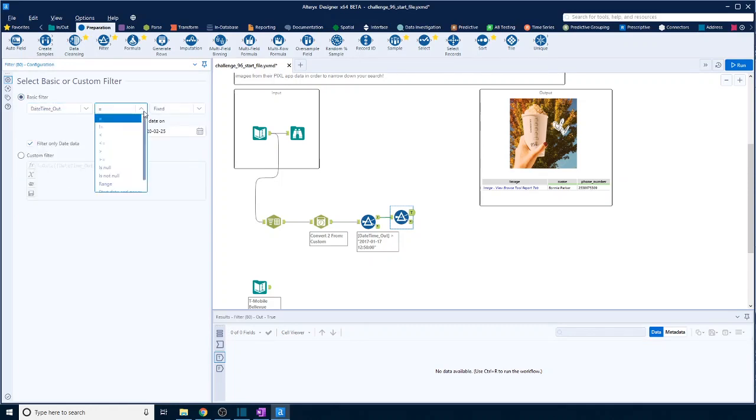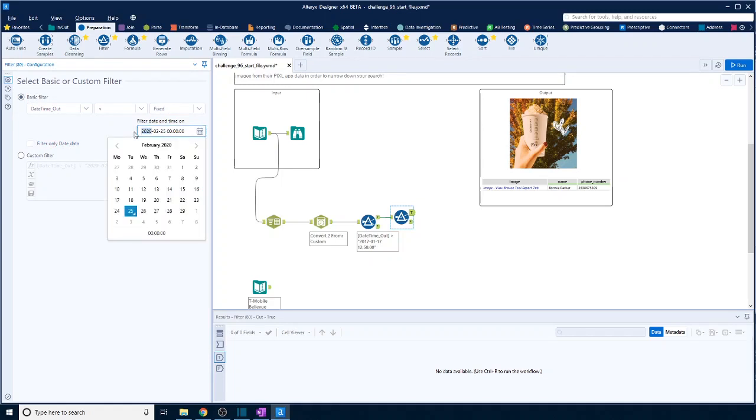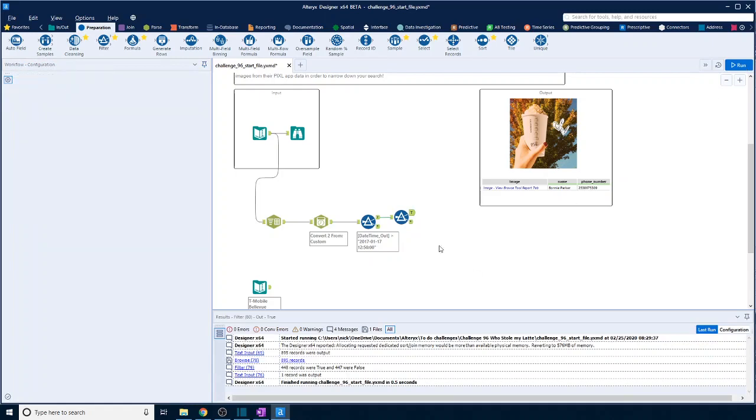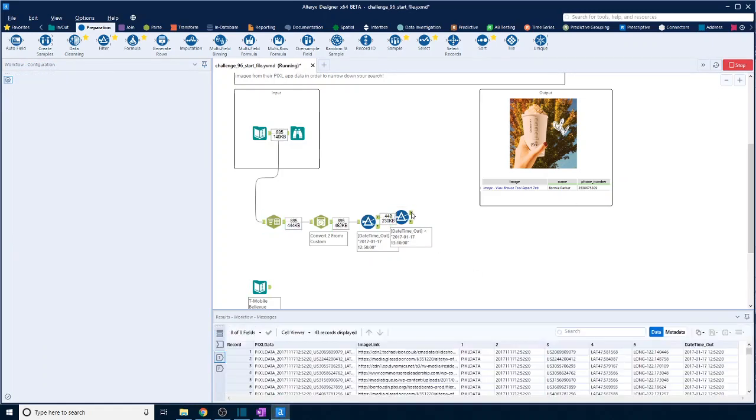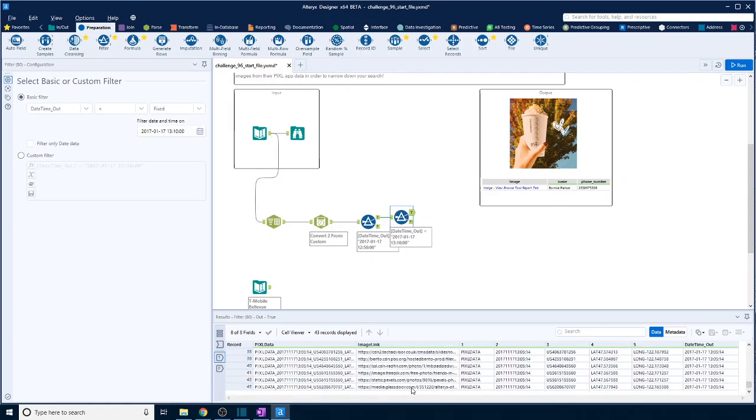So on that one, anything less than, again, the date is 2017 01 17, and then it was 13:10. Okay, so that should really cut down the number of rows. So we've only got 43 rows left where it could possibly be this thing. Now let's find out the location and see if we can cut down there.